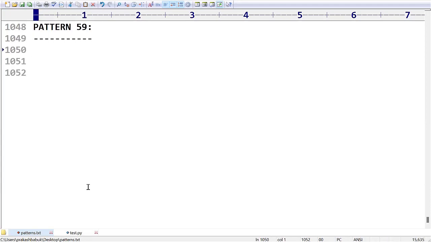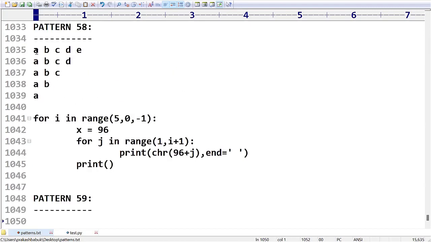In the last pattern, we printed the values A, B, C, D in the first row. In the next row, only A, B, C, D. In the next row, only A, B, C, like that. In lowercase alphabets, we have printed.